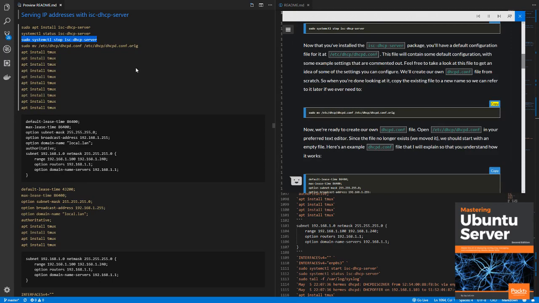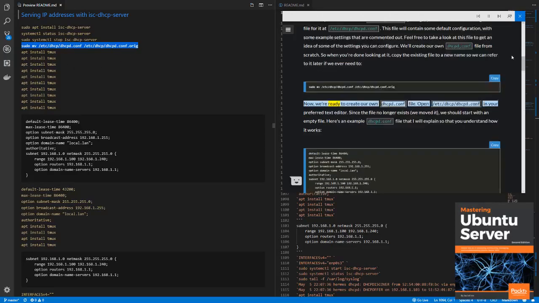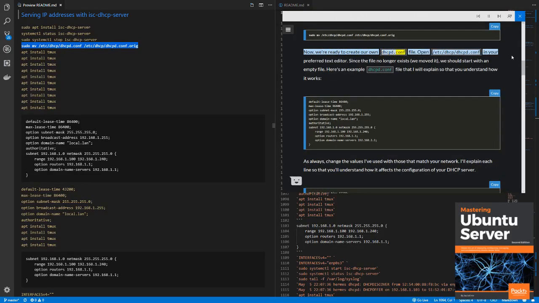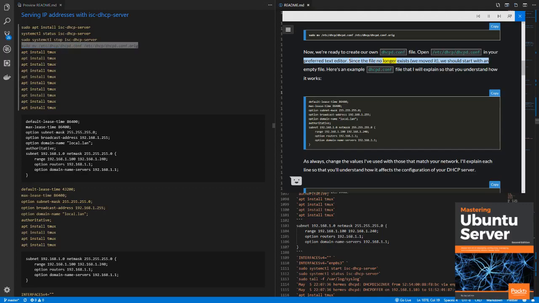Sudo mv /etc/dhcp/dhcpd.conf /etc/dhcp/dhcpd.conf.original. Now, we're ready to create our own dhcpd.conf file. Open /etc/dhcp/dhcpd.conf in your preferred text editor. Since the file no longer exists, we moved it, we should start with an empty file. Here's an example dhcpd.conf file that I will explain so that you understand how it works.